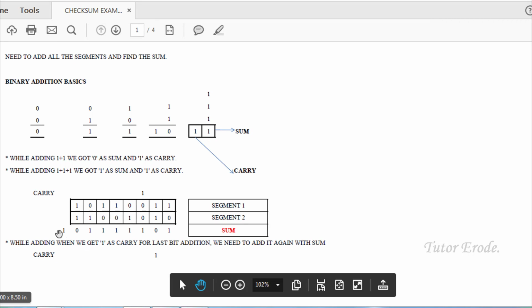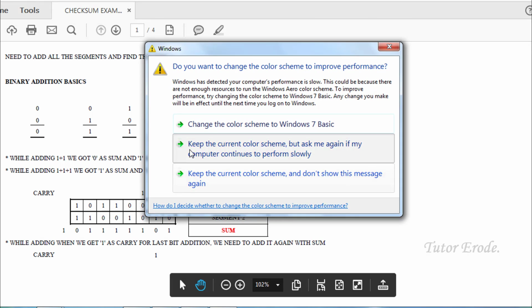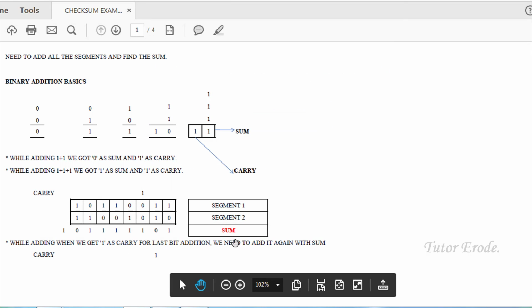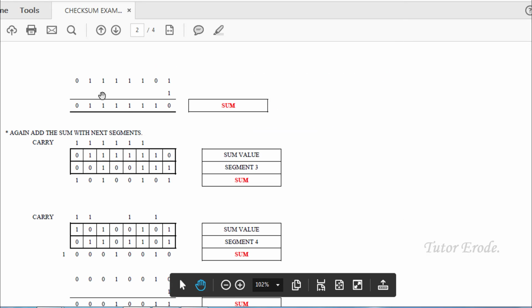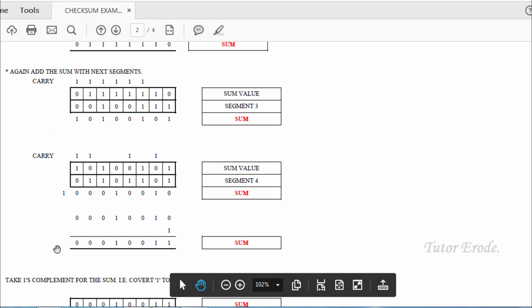While adding, when we get 1 as a carry from the last bit addition, we need to add it again to the sum. Like this, we need to add all the segments. After adding all the segments, we get a final sum value.